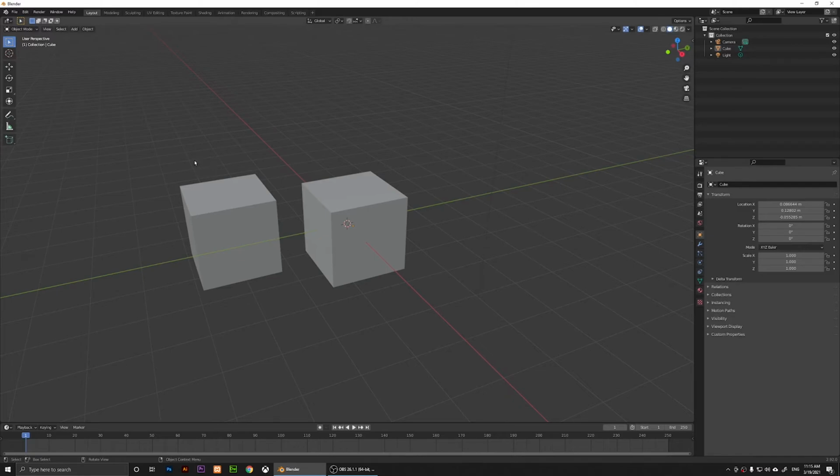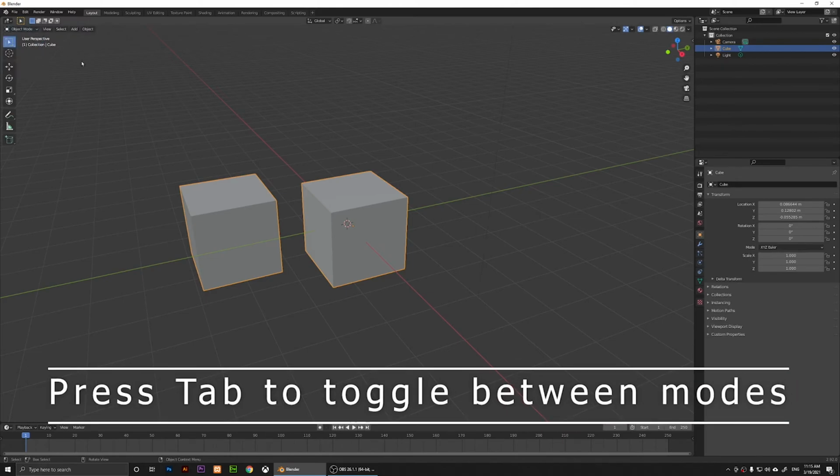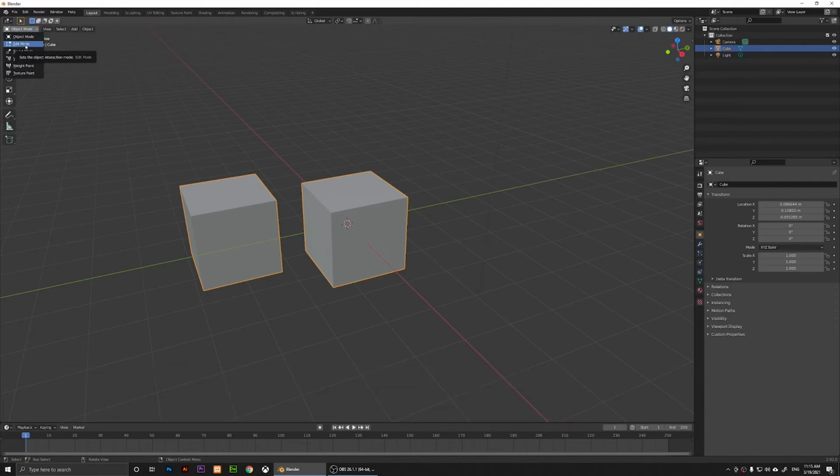Well, to separate them, what you do is you select the objects and you go to edit mode. So at the top left, click on object mode and click on edit mode. Or you can press Tab. That will also change to edit mode. So click on it. And now I have my vertices selected.